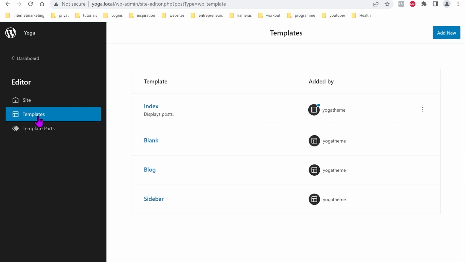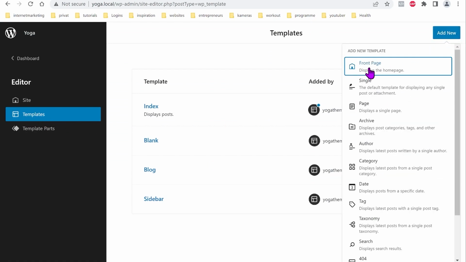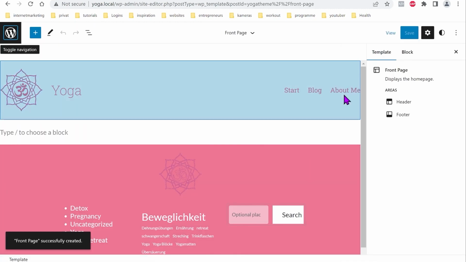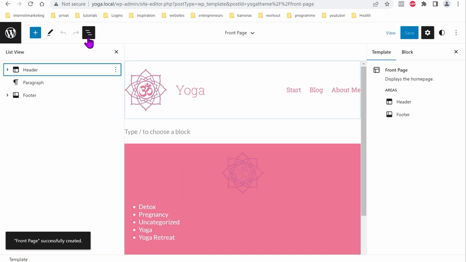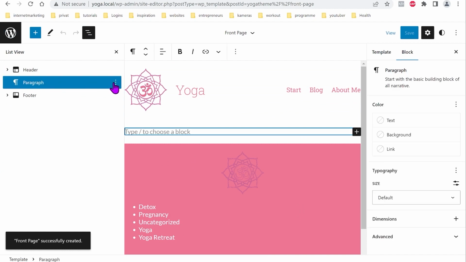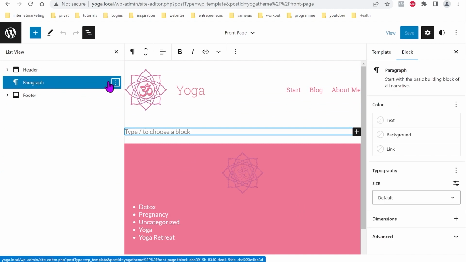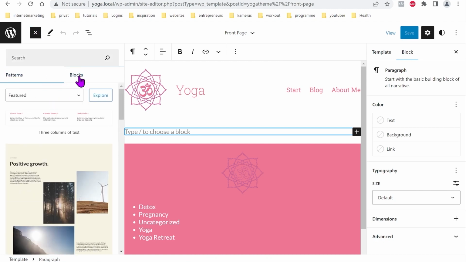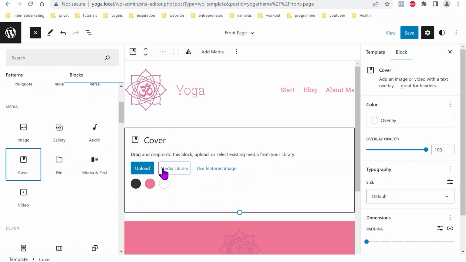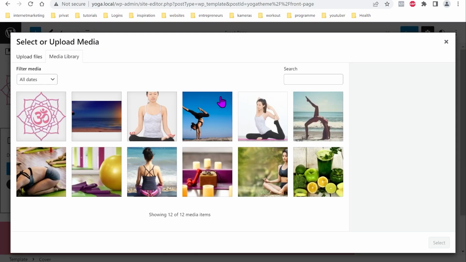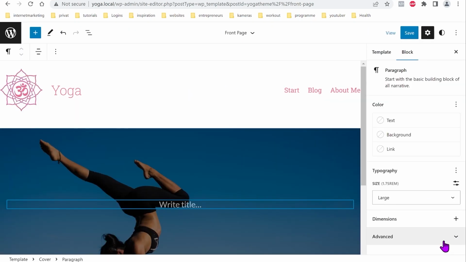To create the front page, we go here to the templates folder, go to add new, and the first is already front page. And you see now we have already our header and our footer because we created the index template first. And in this front page, first we start with a cover block. We go to plus, blocks, cover. Here we have to put a background image, just this.